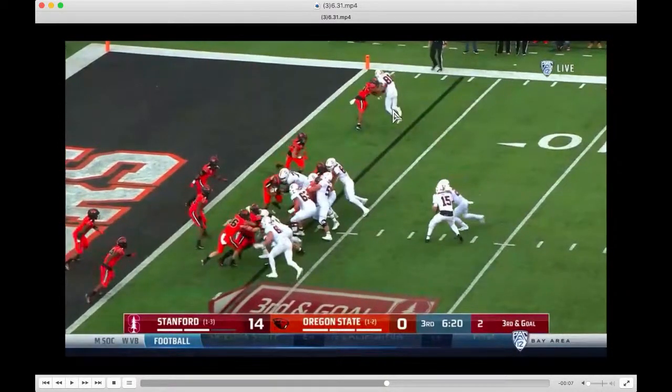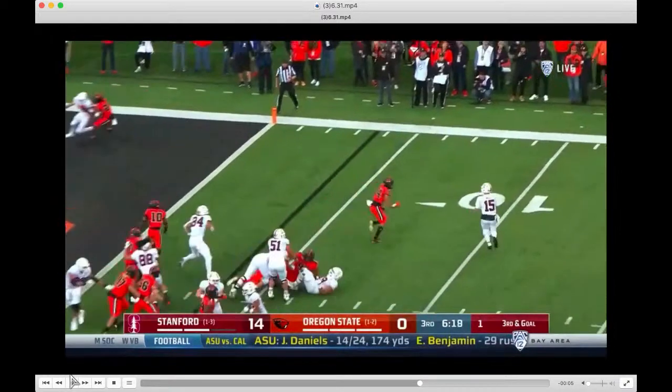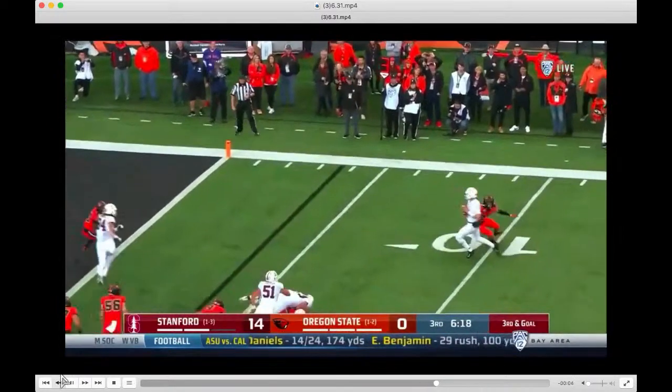And Stanford's calling a curl on this. So they're hoping that that receiver is going to be able to climb over the top of his defender and open up on a curl. But a curl against this kind of inside leverage and a pretty predictable cover zero look isn't the best play call. Another example where the scheme isn't really opening this up, but other stuff is.